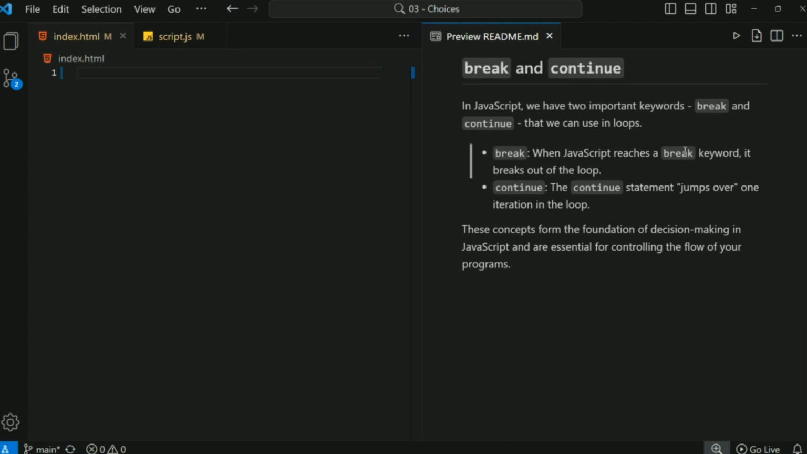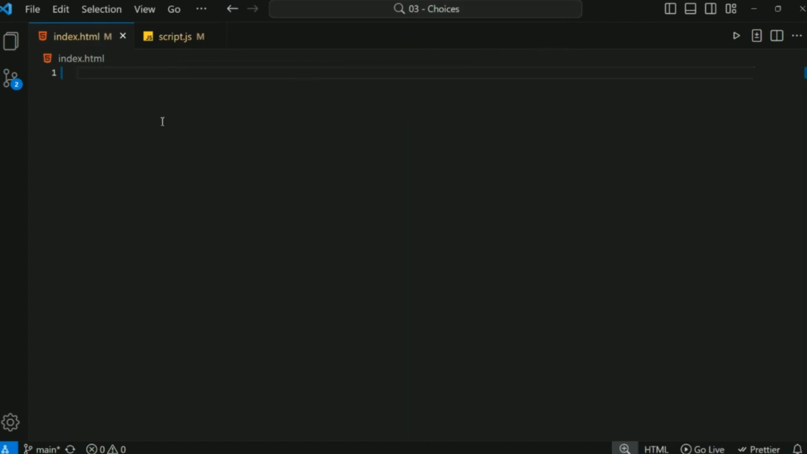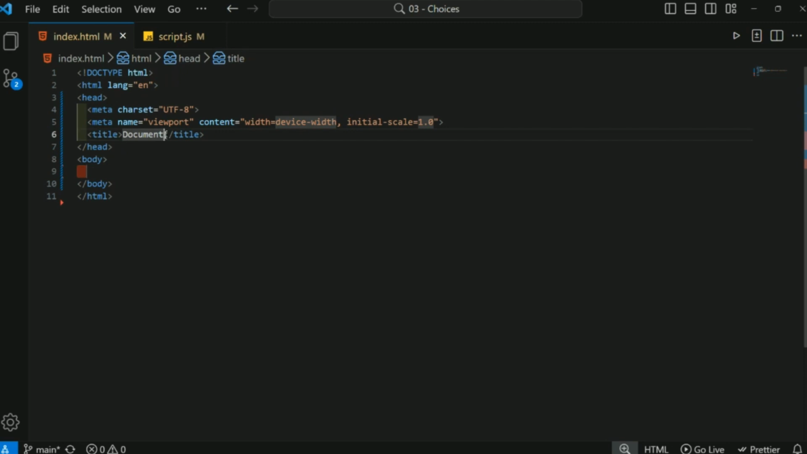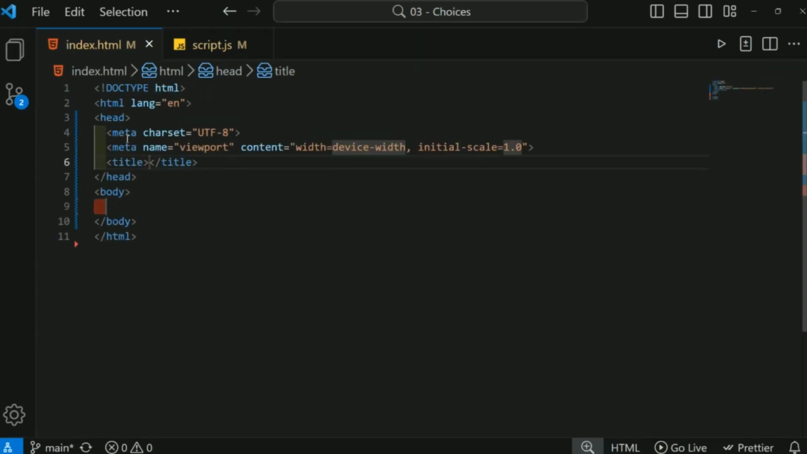Now let's head over to our files. You can see I already have an index.html file and a script.js file. In my index.html, I'll just type the exclamation mark to generate this simple structure for HTML. I'm going to write the title here, which is JavaScript Conditions.